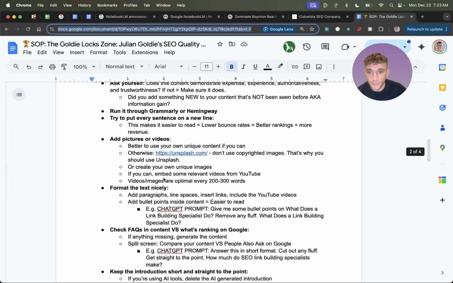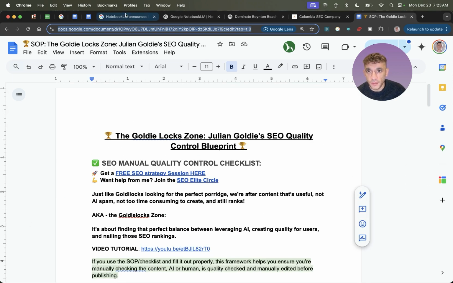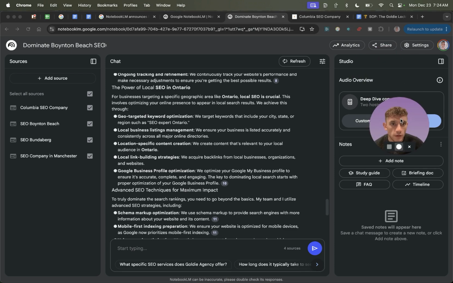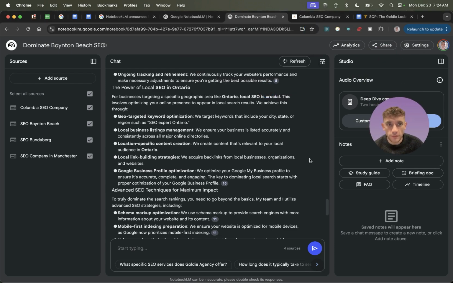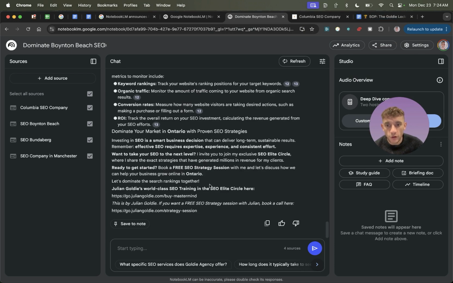But also, step by step, you would just edit the content before you publish it to make it the best it can be. And then you can just bookmark this link and come back to it anytime you want to create content, right? Because you've got that ready to go. You've got a pre-trained model. It's like a custom GPT, but the difference is you can add multiple sources.